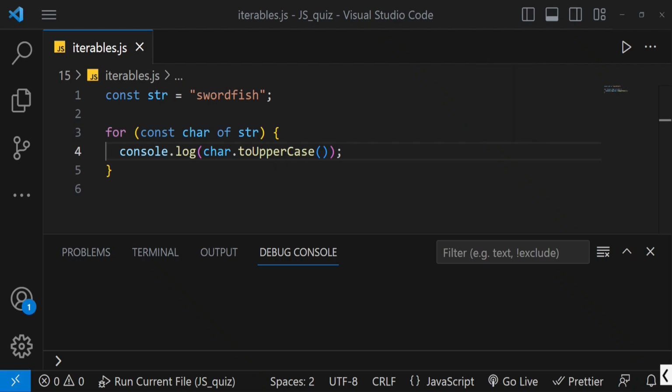In this example, we have a string stored in the variable str. We use a for...of loop to iterate over the string, meaning you can loop through it character by character using this syntax. On each iteration, the variable char takes the value of the current character in the string. Inside the loop, we call char.toUpperCase() to convert the character, and then print it using console.log. So the loop will print each character of the string on a new line in uppercase.